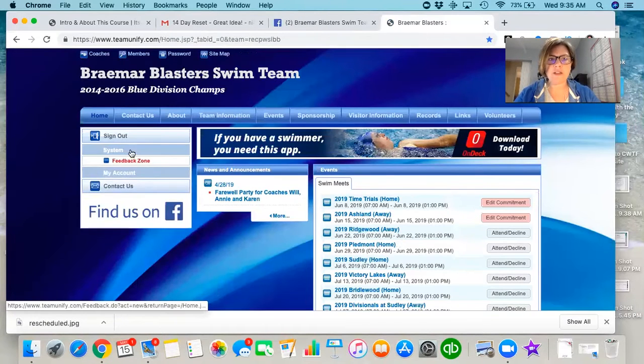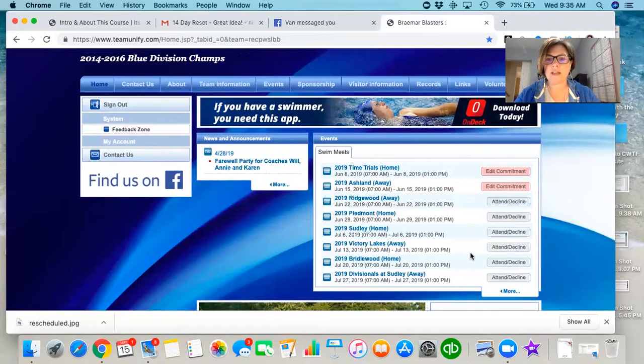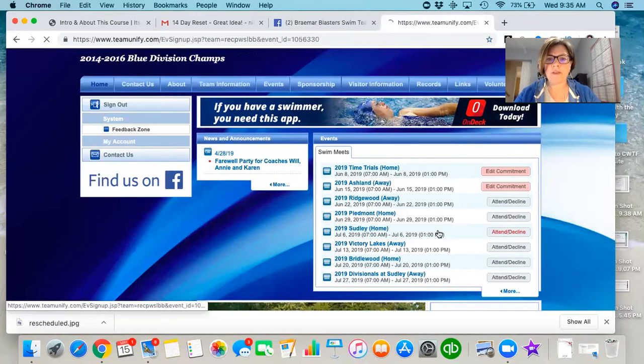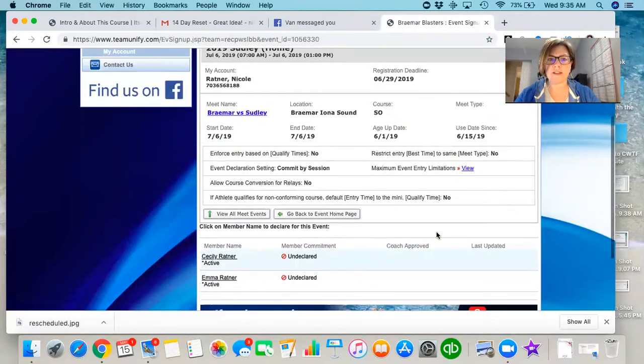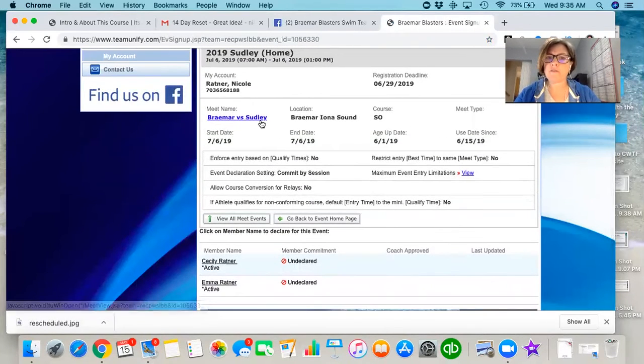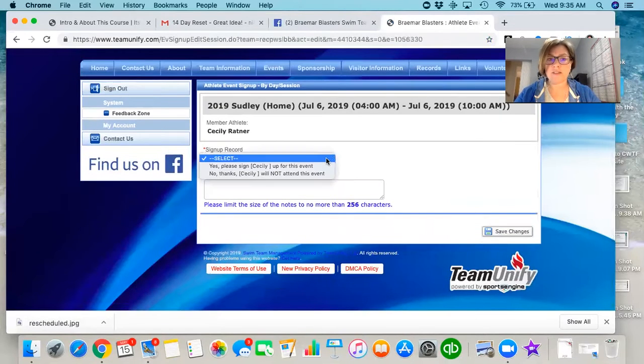So now if we just click back to the home button, you can now see that I have decided what they will and won't attend. I know for sure that we will not be here on July 6th. So again, this is Braemar versus Sudley. It is at home at Iona Sound. Again, my micro blaster does not participate, so I'm automatically going to say no.